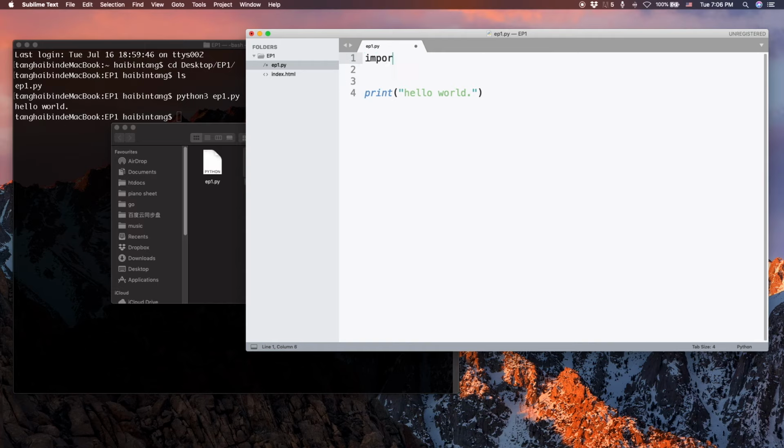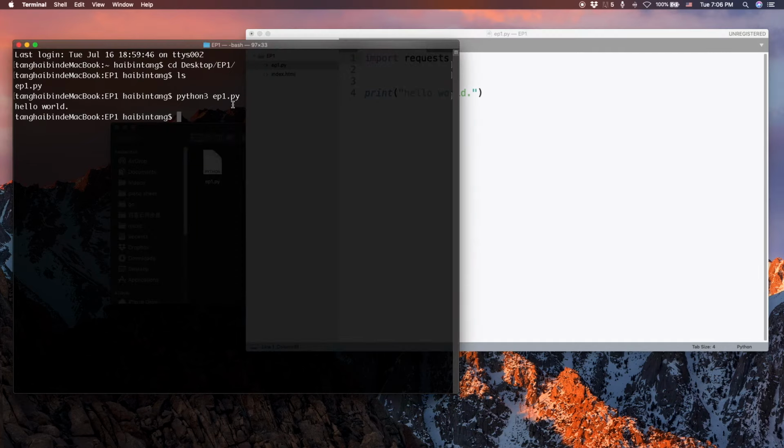So the one we are going to be using is called requests. It's not a standard library. It's not included by default. So if you don't have that, what you need to do is install it. Try to pip install requests. Right, that's the way to do it. Since I already have that, I'm going to delete the command.